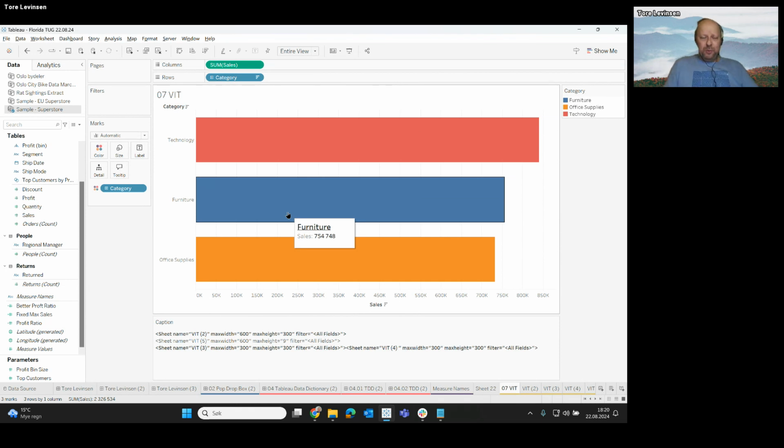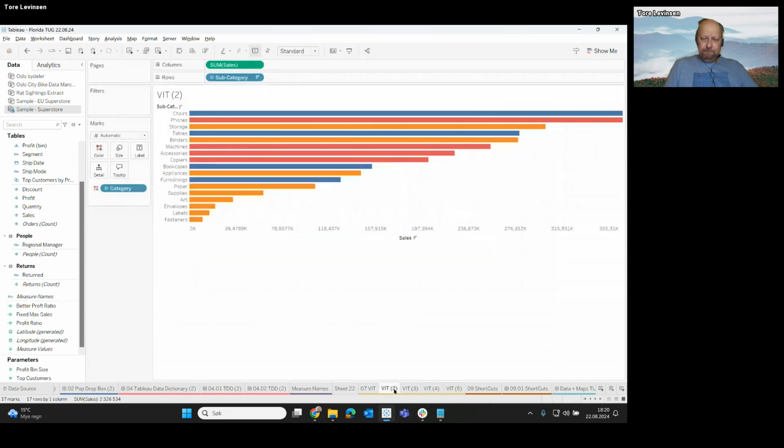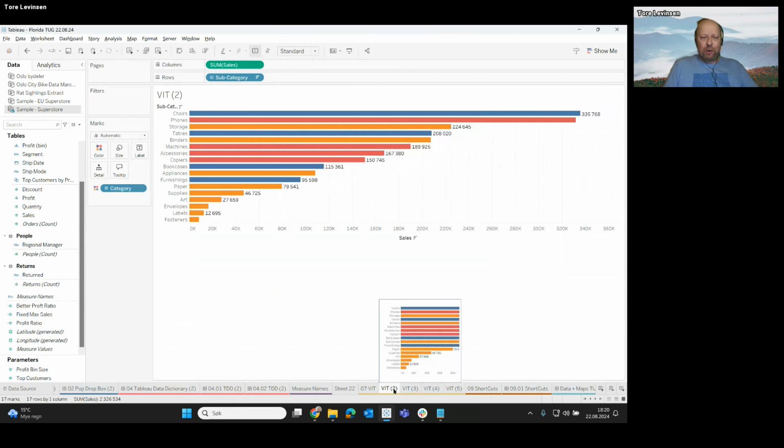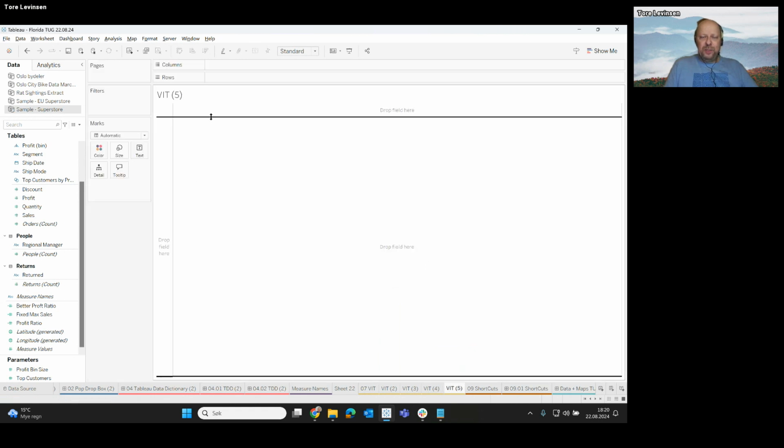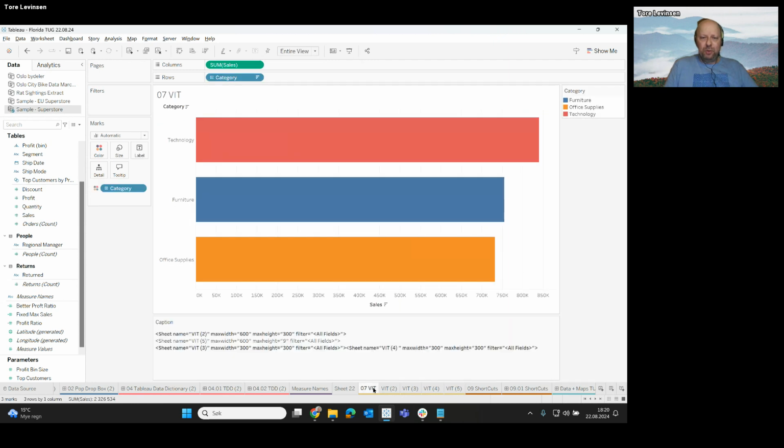But what I'm going to do now as well, you might have done this before, but there's a couple of other tips and tricks in here for the Viz in tooltip. I do have one with the subcategories, same colors as the main categories. I do have the top 10 sum of sales by state, and I have the top 10 profit, and I have one with just a line in here. Looks a bit boring, but I'm going to use this.